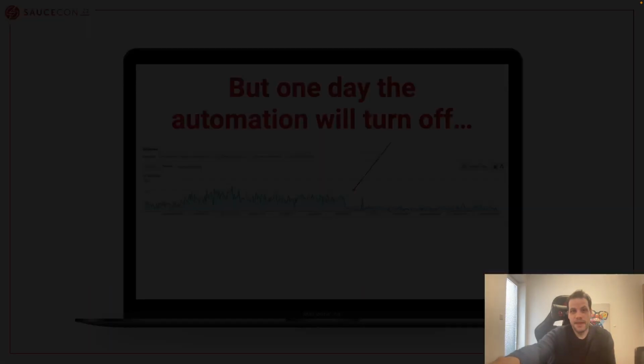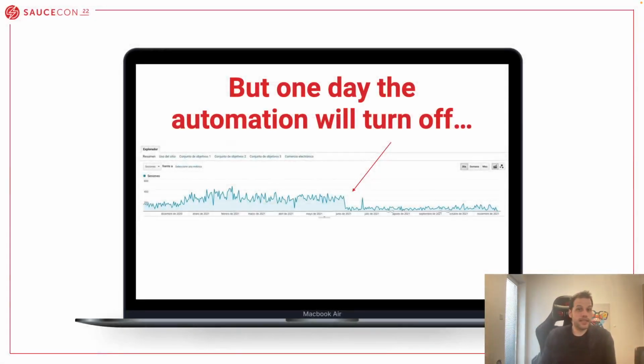But one day the automation will turn off and your visitors will plummet and the party will be over. These errors will be solved by overwriting the user agent with a custom one, unique and with a contact as well, as we explained before.